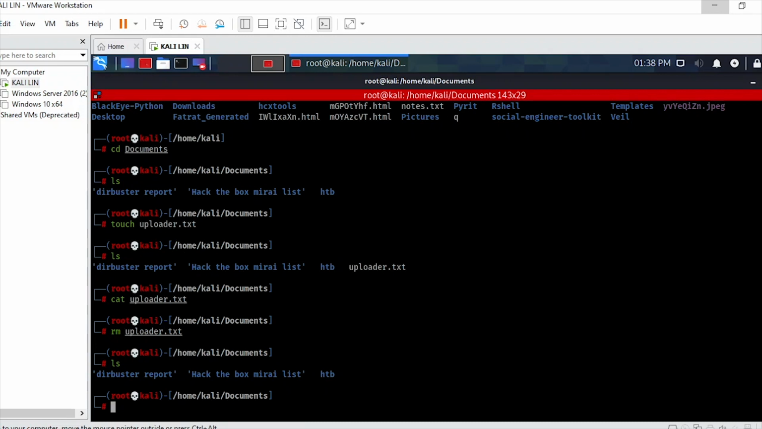Now, if I want to make directories, then there's a couple of things that I can do. So one is I can do make directory, so mkdir. It's going to make the directory in the current directory that I'm in, which is documents, and I can call this directory face mask.